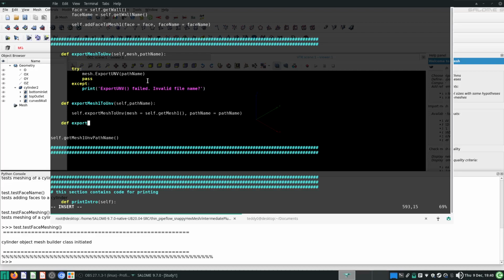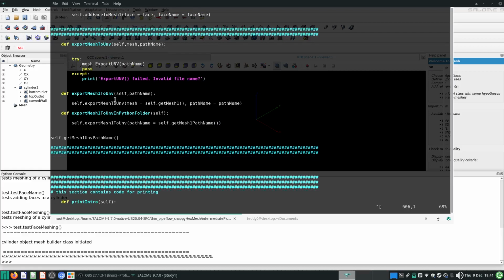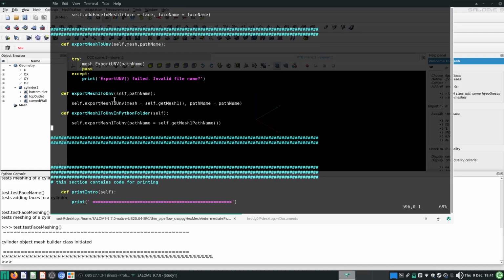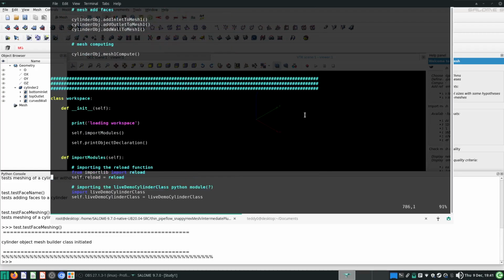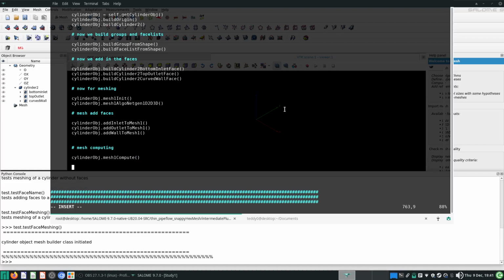And def export mesh1 to UNV, in where? In the Python folder. That's very specific now. So self.export mesh1 to UNV, and what's the path name? It'll be self.getMesh1 path name. And why am I doing it like that? So that if you ever want to use this function to do other things, we can. If you want to change the mesh or the file name, we can. But now I have made this one very specific: I want to deal with mesh1, and I want to export it to my Python folder. So let's copy and paste this, and hopefully we will have a UNV inside our Python folder that we can deal with. So it makes it very modular.